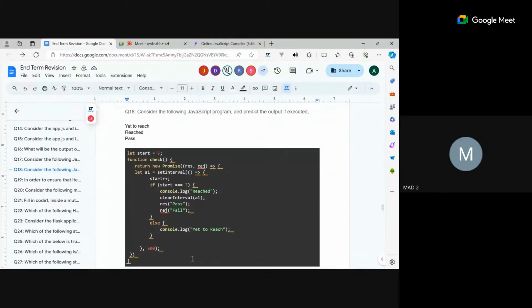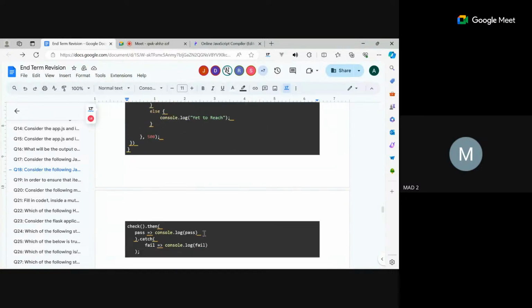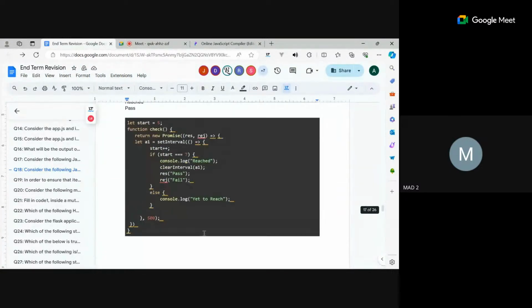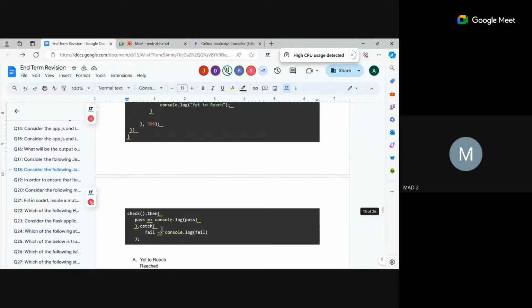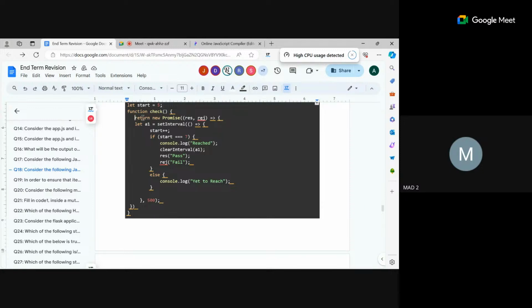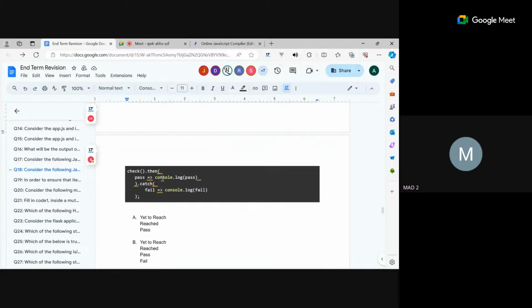Now the next question that we have here is on promises. We have to again predict the output. Let's see what is happening. We have a variable initialized with the value 5. The name of the variable is start. We have a function here that is check, and then we are invoking this function. We expect this function to return a promise. That's exactly what it does. And then we basically check: then do this, otherwise catch do this.